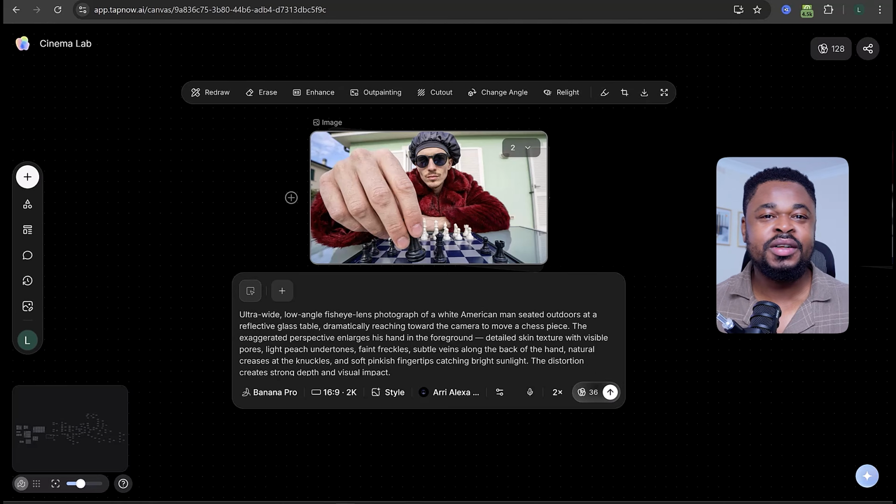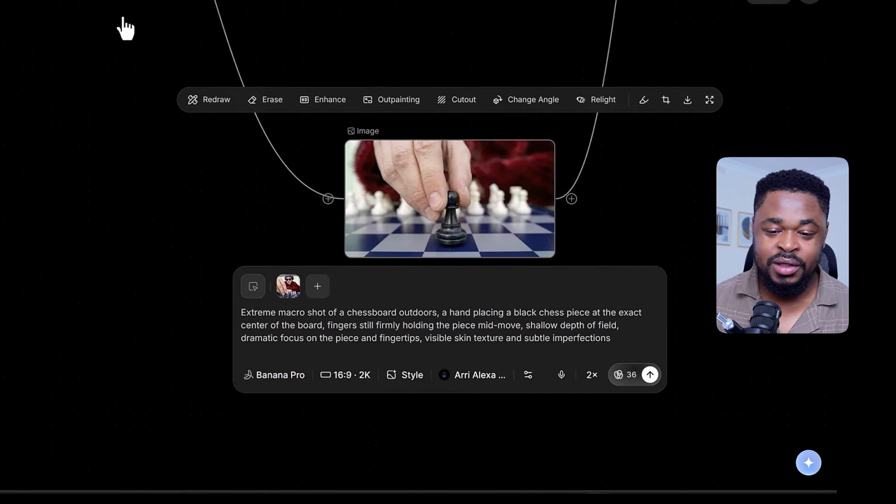So from here, we can generate other images for this scene. For this one, I created an extreme macro shot to show the chest piece. Now, this brings us to the third thing that most people don't do, and it can completely change how your video feels. Scene transitions. How do you want to take the viewer to the next scene? Jump cut, zoom in, zoom out, or speed ramp.